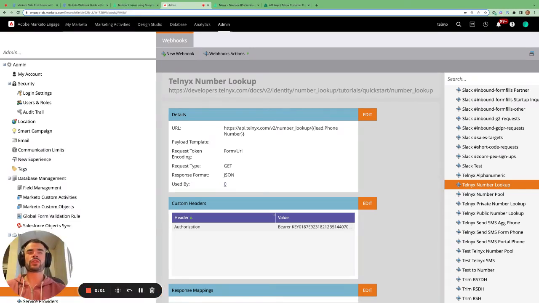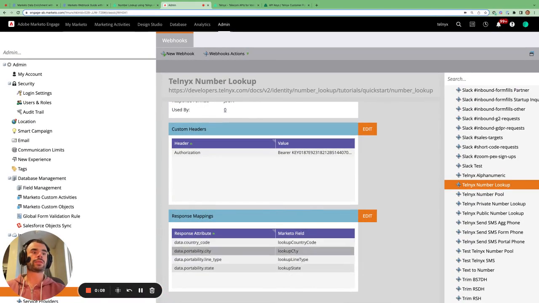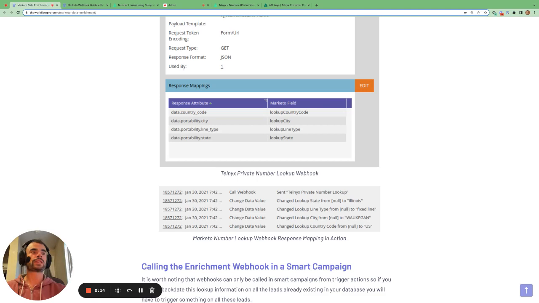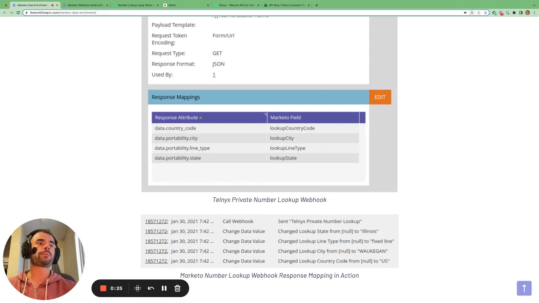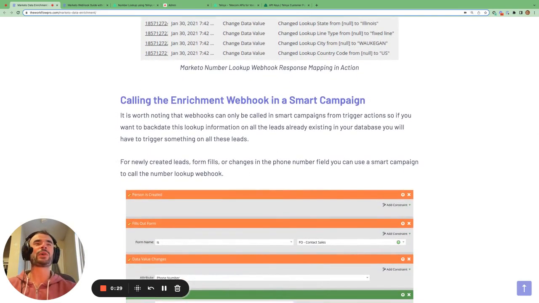Okay, so now I'm going to show you how we can call this webhook from a Marketo Smart campaign so that we can populate these different fields on a person in our database. And it will look something like this in the activity log, where we can see all the lookup fields being populated once we've made the webhook request to the Telnyx number lookup API. So let's take a look at how we can call this webhook from a smart campaign.